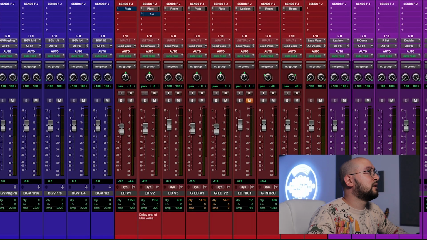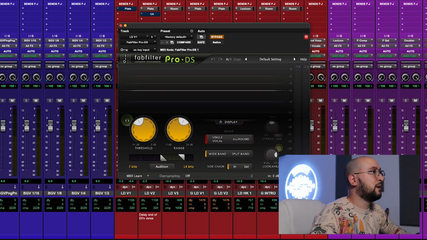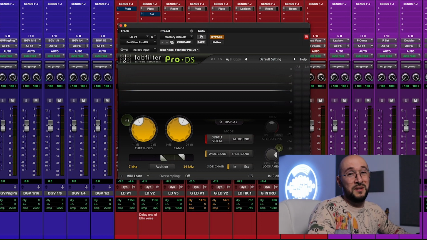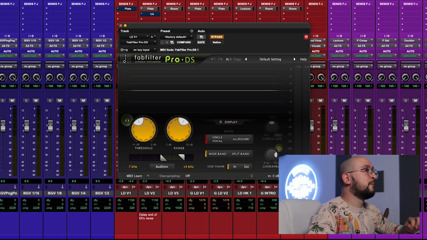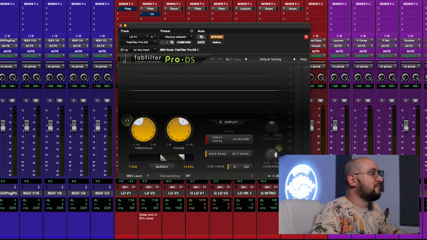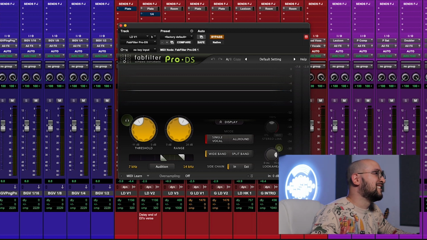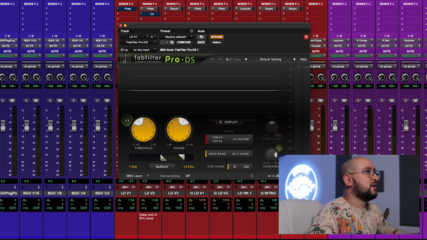The next thing I did, I threw on a de-esser. This one is a Pro DS by Fat Filter. It's probably one of my favorite de-essers at this moment, or when I mix the song. It's just bringing down the harshness on the S's and the T's and the ch sounds. So let's play it back and forth so you can hear it.